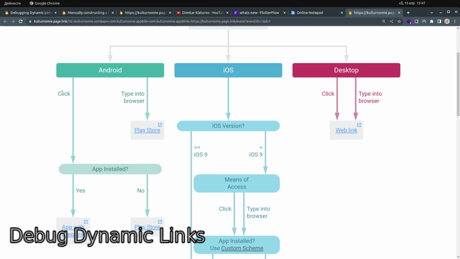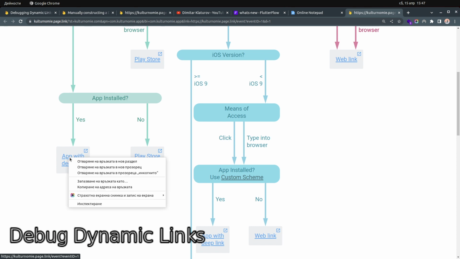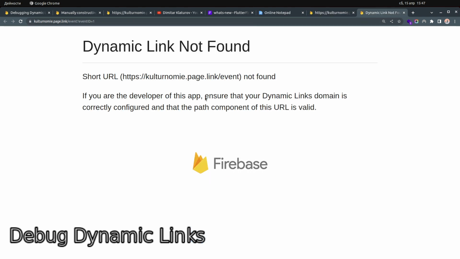So we have the Android, and if I'm using an Android in this example, and I click on the link, it will actually ask, do I have installed this link? If I have installed the link, it will actually go to my deep link, and my deep link is this deep link.